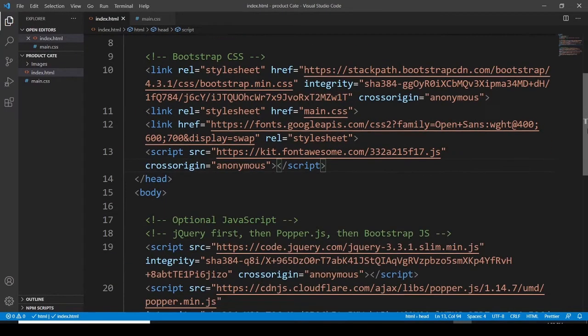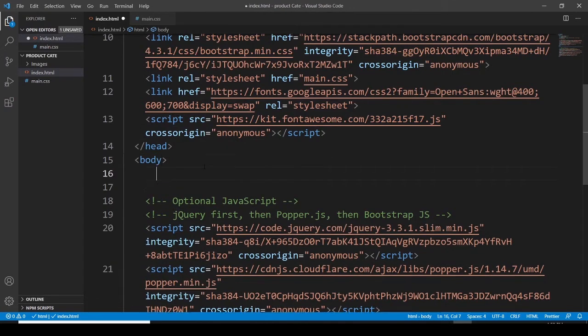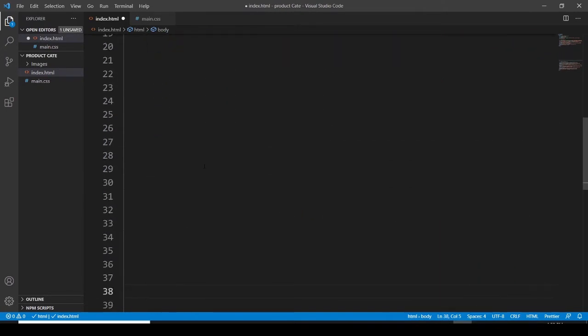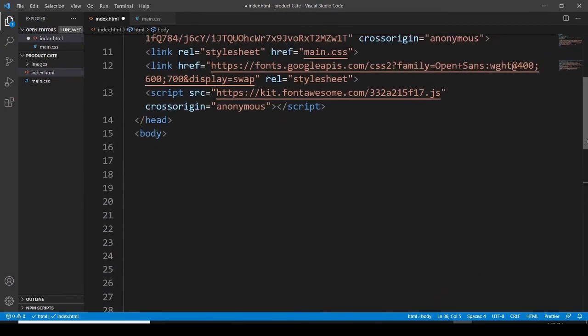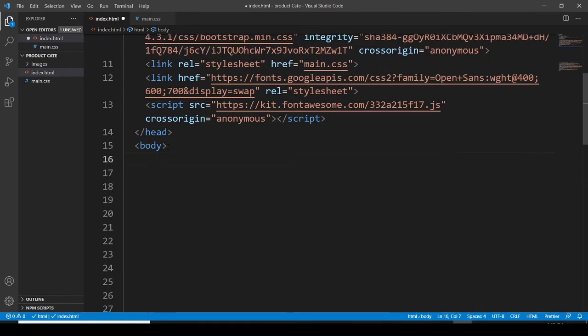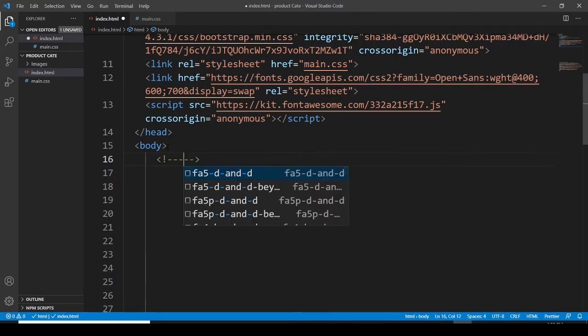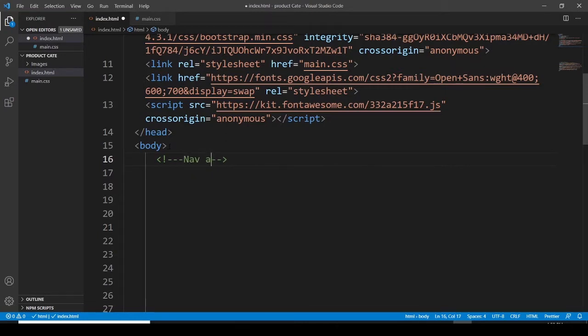Let's start creating our product category page. Okay, I need some room here in the body section. So here, let's start with comments first. This comment is going to be known as, let's say, nav bar, and end of nav bar.